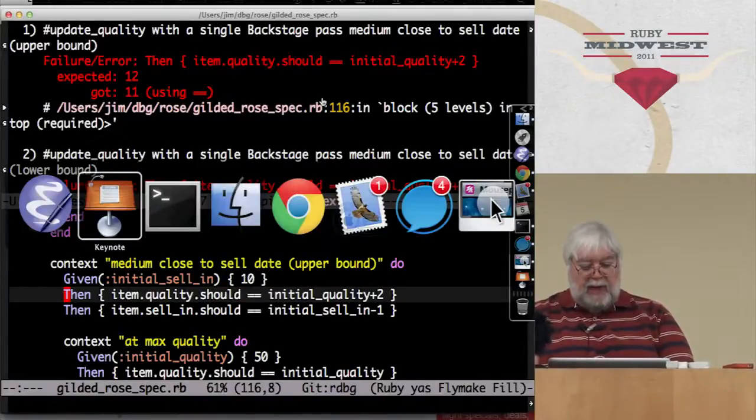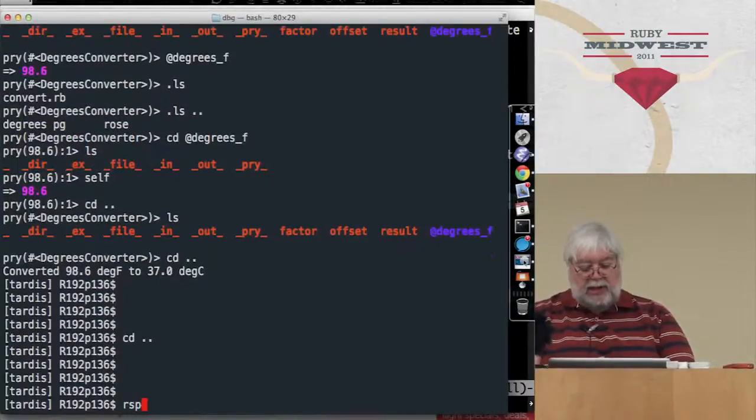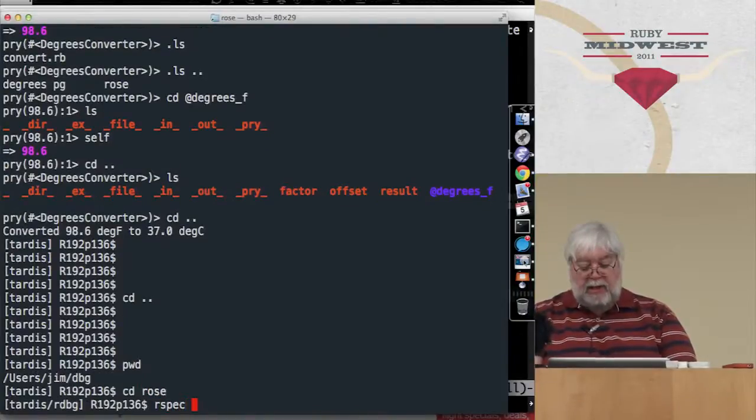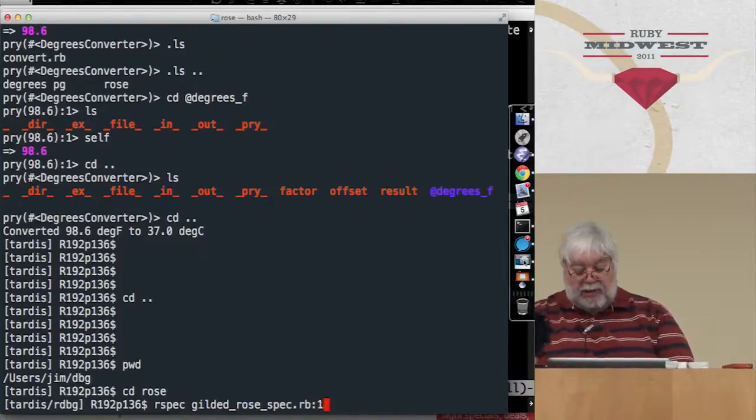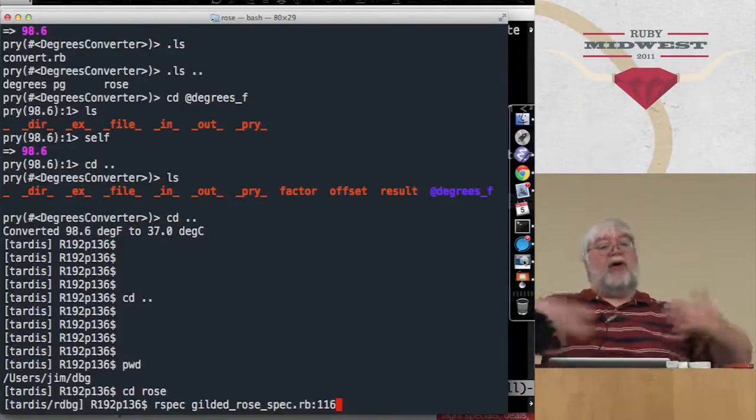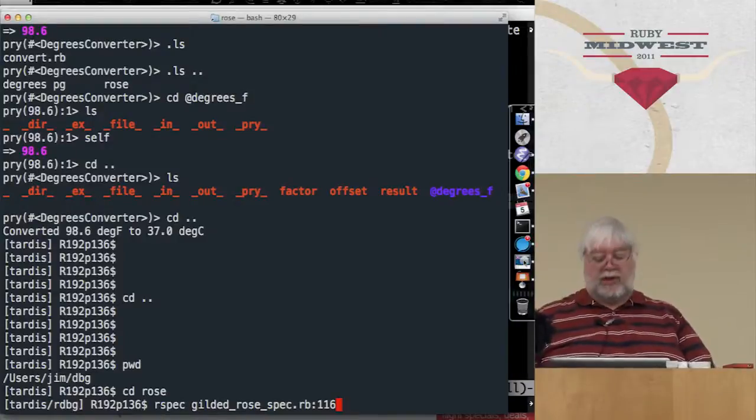We see a failure right here on line 116. Okay, so that's this test right there. So let's just run that spec, and I'm going to do that from the command line like this. Our spec, Gilded Rose, underscore spec.rb, am I in the right directory? And let's just run the test on line 116. So we're going to run one test. That way I don't get lots of things going through this.